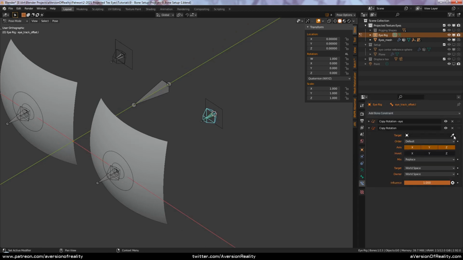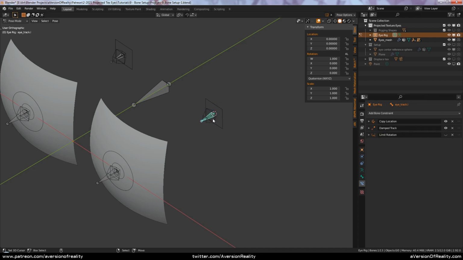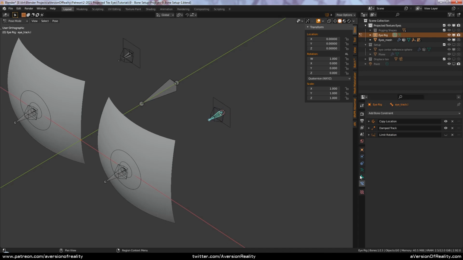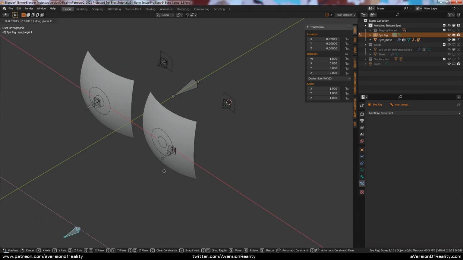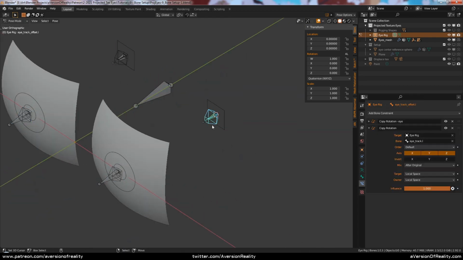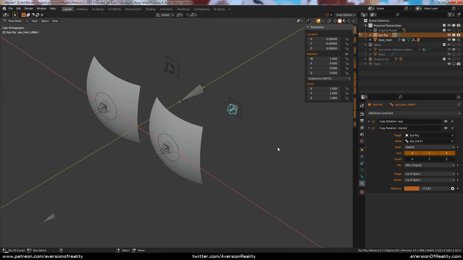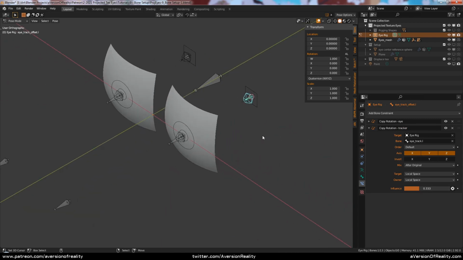Now we'll add a second copy rotation, and this time it will be to the tracker bone. And this can also be after original. And this time it can just be local to local, because we don't want it getting rotation from this bone's parents. Otherwise, we'll get the rotation from the root bone twice. So now as we move this, it copies the tracker bone, and then we can also have additional rotation from this bone. And this is where I'm going to turn the influence down to only 1/3, 0.333. And depending on your character, you may need a different number. That's just the number I've been using so far.